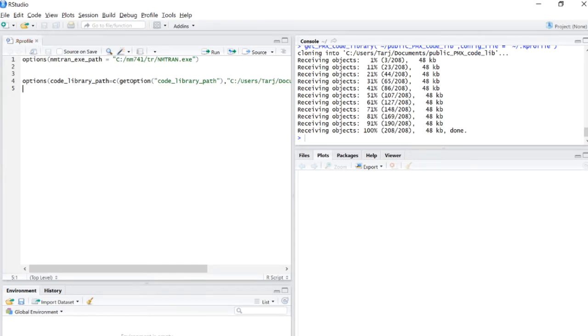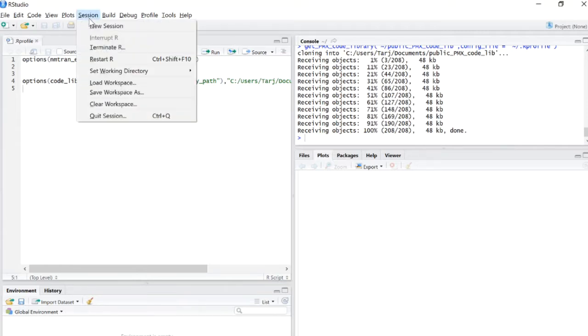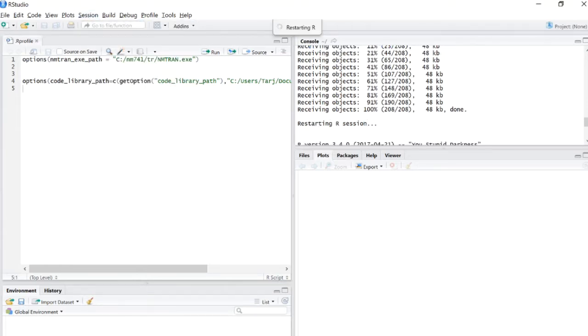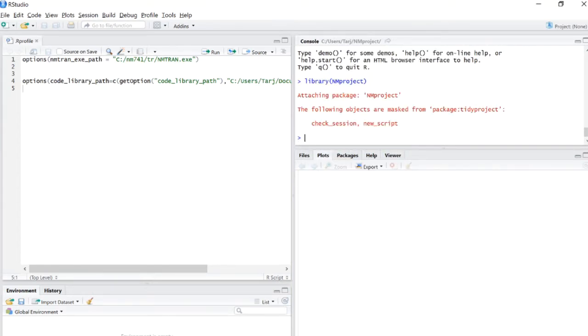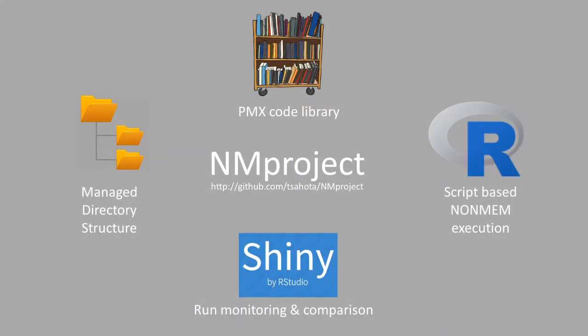If we save this and then restart R, we're ready to go. If you have NONMEM installed on a remote server or something like that, then you would need to add in additional options here, and you can find details about that in the README. But otherwise, that's it.